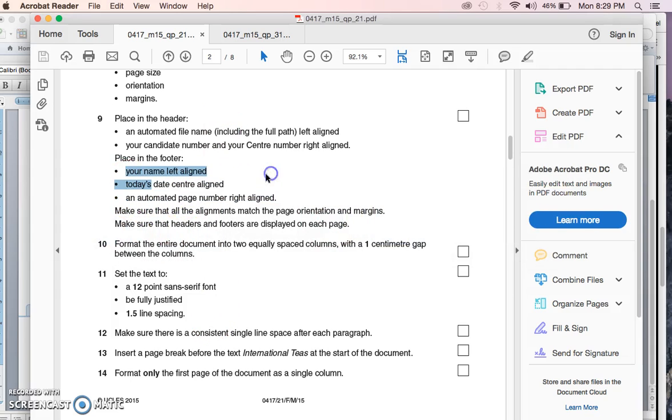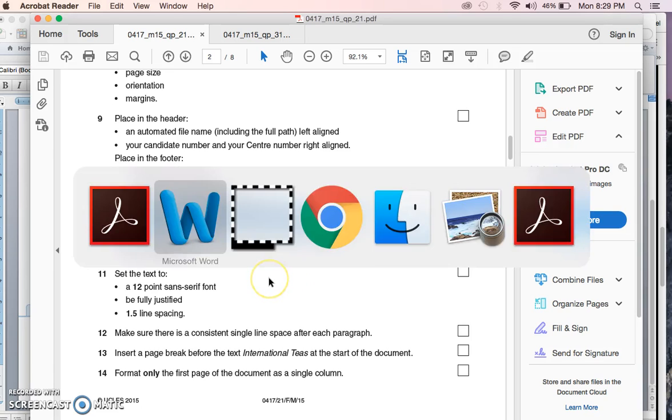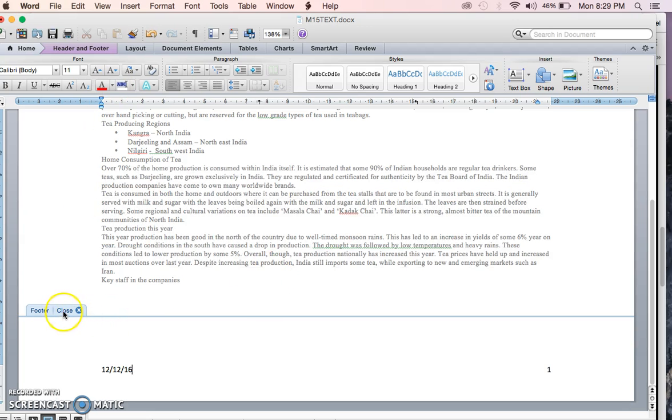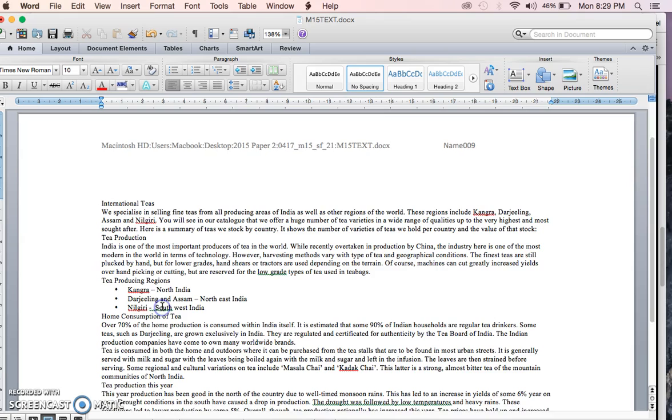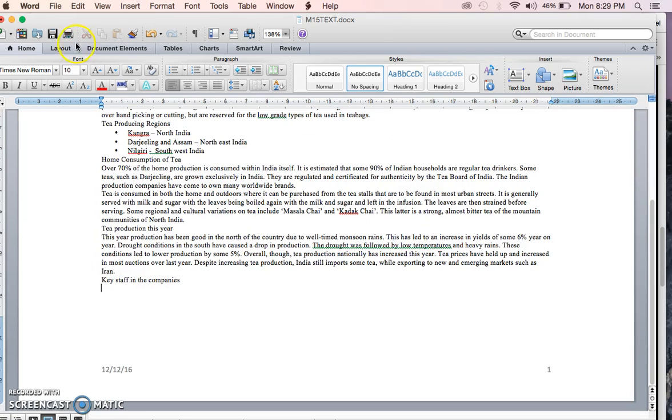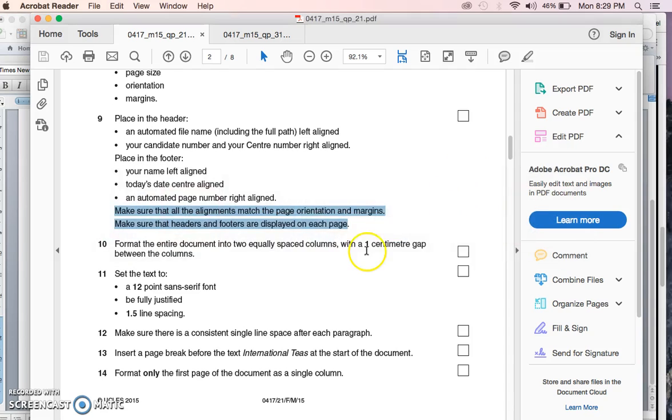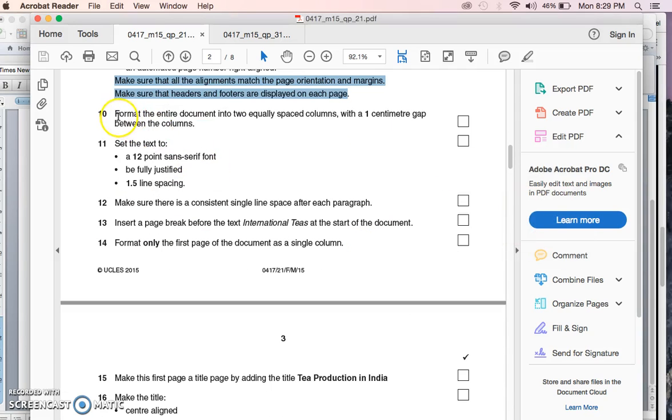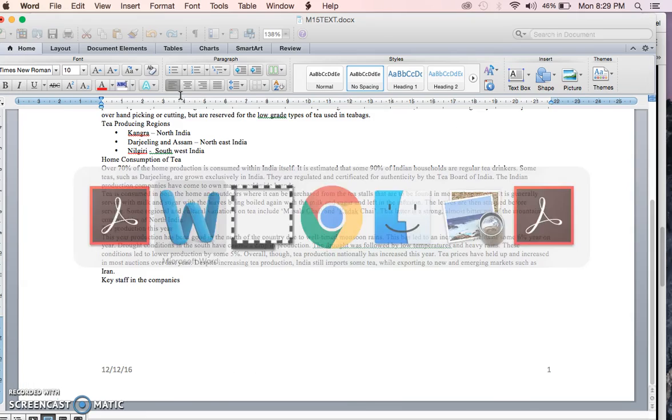Okay, and your name. So you just type your name. Make sure all the alignments match the page orientation and margin. Okay, I should close that. I mean, it looks alright, so you'd save it and then carry on. Right, so format the entire document into 2 equally spaced columns, 1 centimeter gap between the columns.